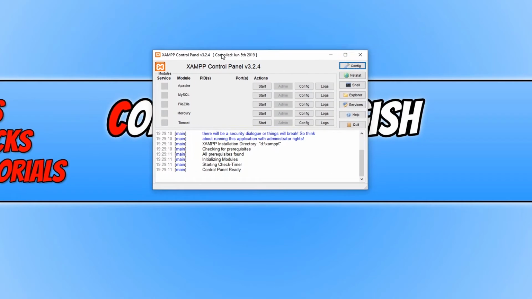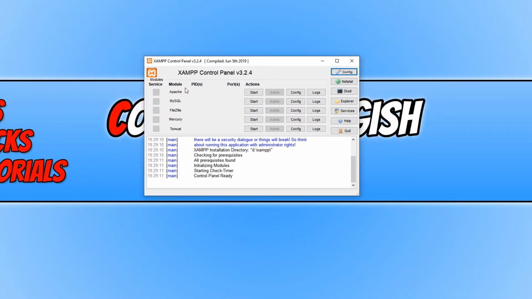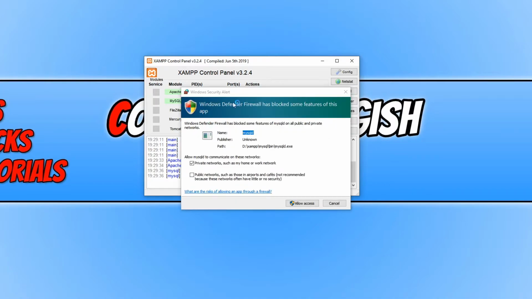This is what the XAMPP control panel looks like, and as you can see we have lots of different options. The two options that we're interested in are Apache and MySQL. You now need to go ahead and press start on both these options. And you now need to press allow if you do have another firewall message window pop up.